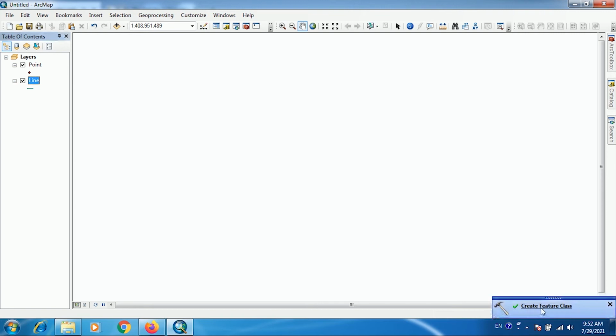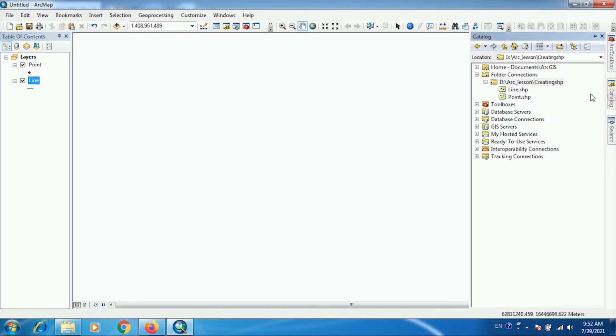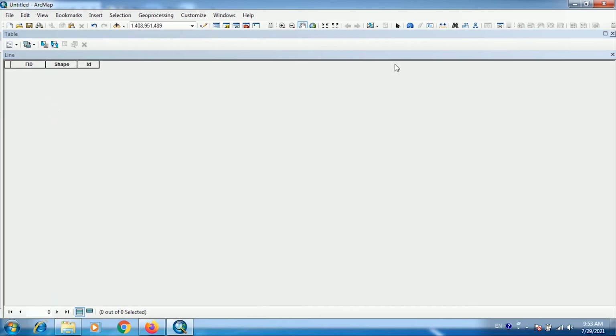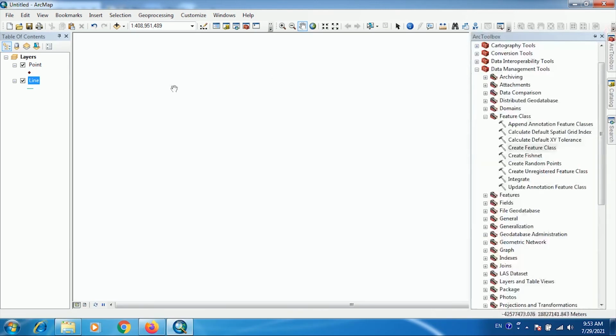Create Feature Class is now finished. It will be added to our table of contents as a line. The symbol is indicating a line. Let's go to our Catalog window. It also indicates our line shapefile like this. It also has an attribute table. We can open the attribute table like this. I close this using the table close button.